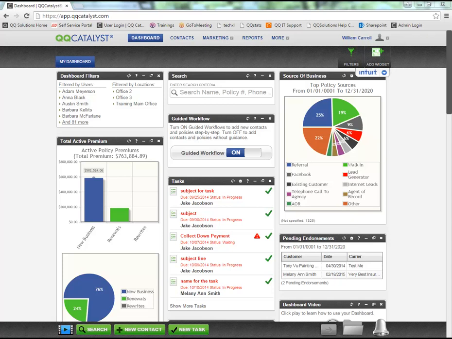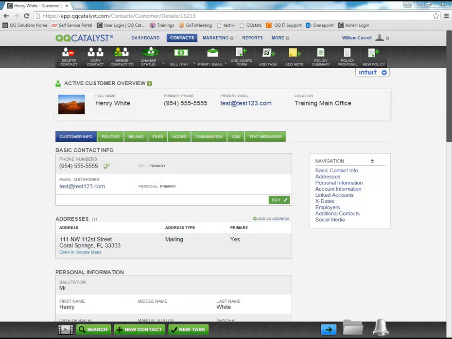Today we'll be looking at how to generate Accord forms and associate them to particular policies or clients in your agency management system. You'll have the ability to add a new Accord form to the system whenever you're viewing a customer or prospect screen, or if you're on a specific policy screen.